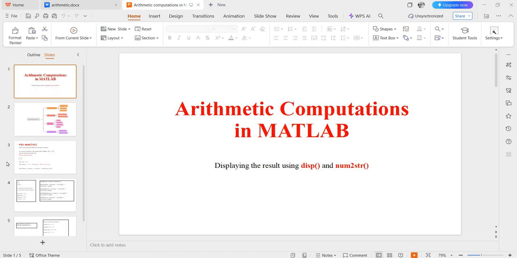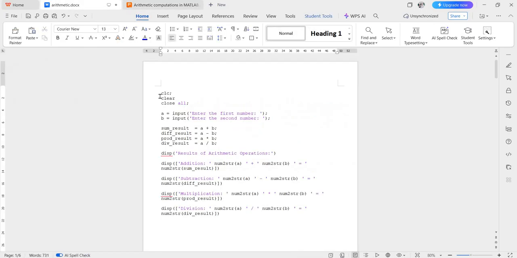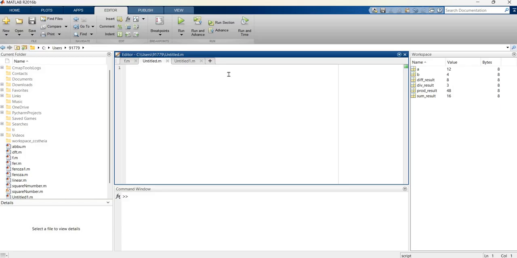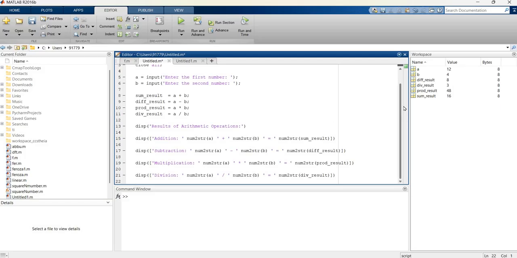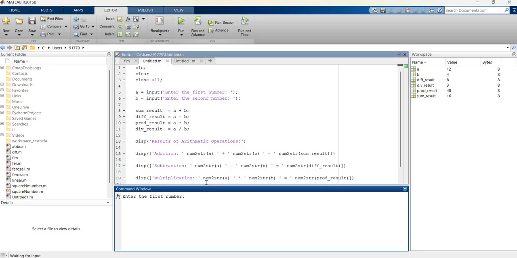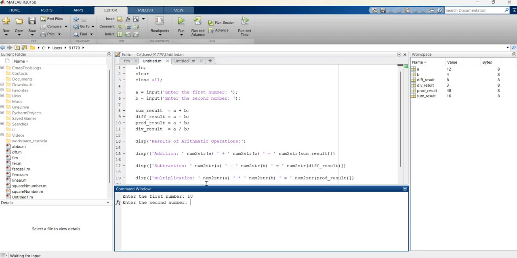Now we'll see the execution of the program. This is the program. We'll copy this. You can type it in your MATLAB software, in the editor window. Now we'll save it and run it. You enter the first number. I'll enter the first number as 10. Then enter the second number. I'll enter it as 4.